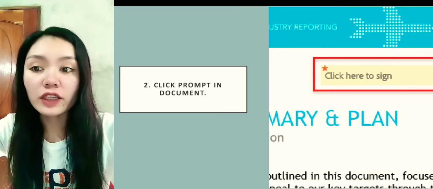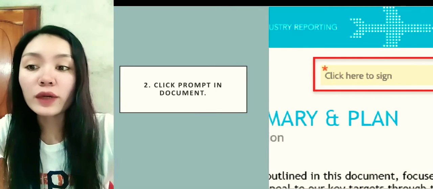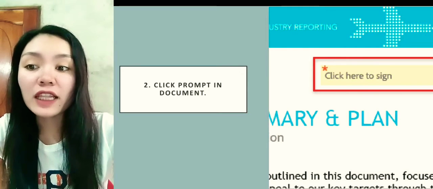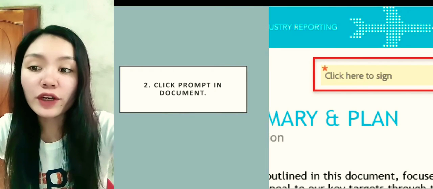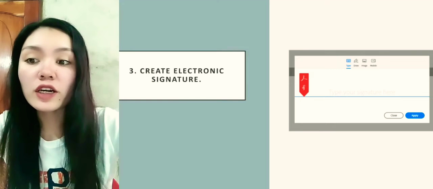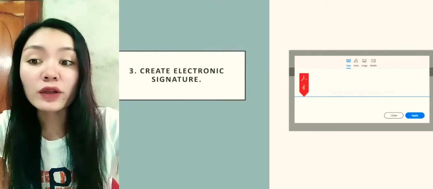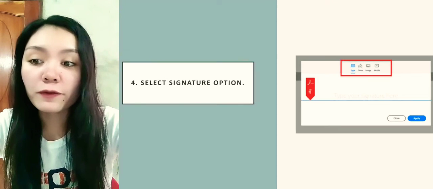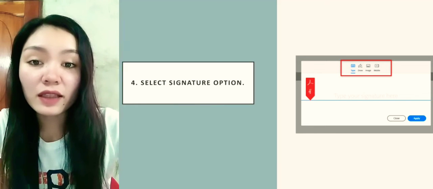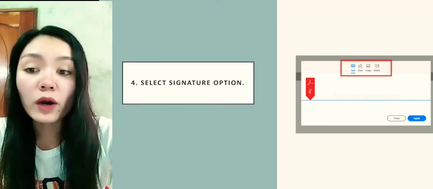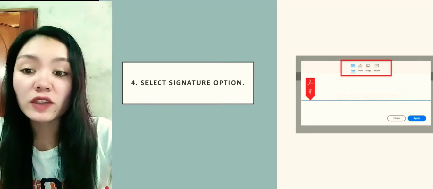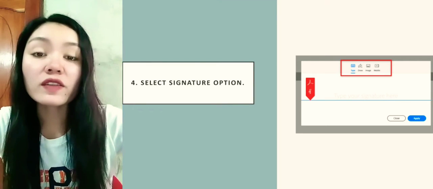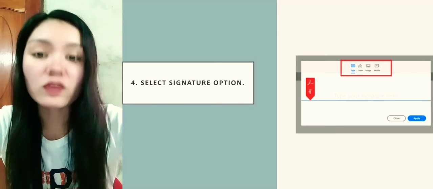The second instruction is click prompt in document. Click on the click here to sign field, as you can see also in the presentation, in the document to sign. And then the third is to create an electronic signature. A pop-up window will open to let you create your electronic signature in the signature field. And the fourth instruction is select signature option. Choose one from these options, which is type your name, draw with a mouse, upload an image of your signature, or sign with your finger or stylus on a touch screen.